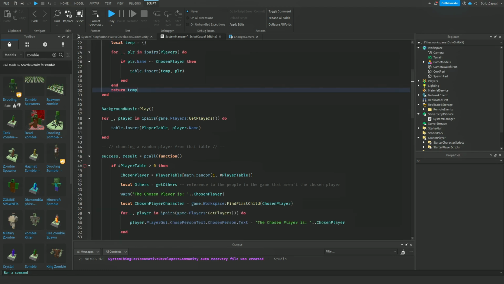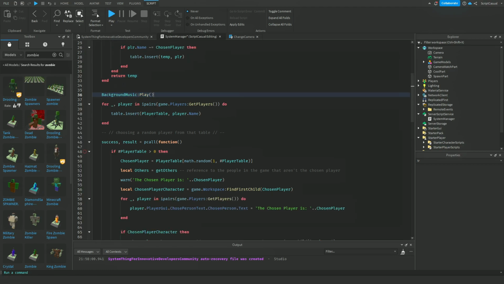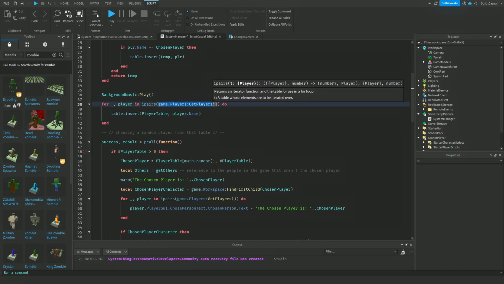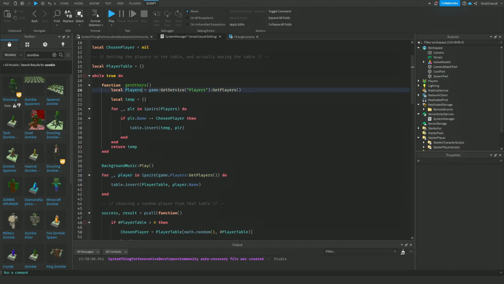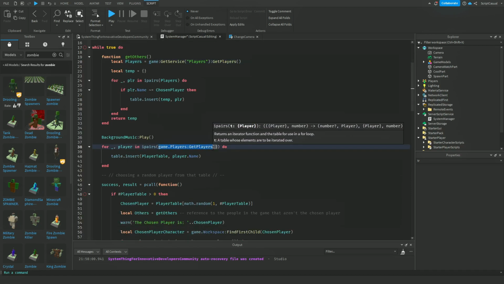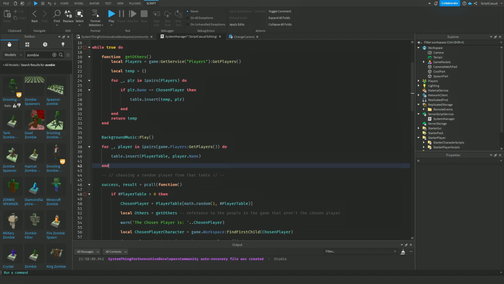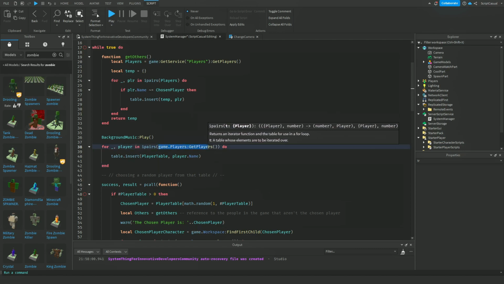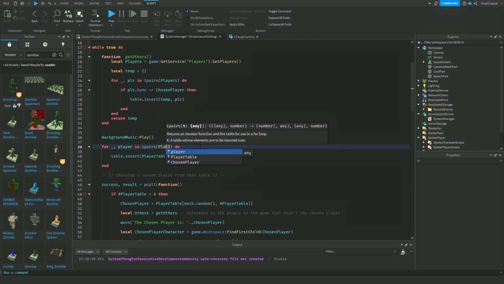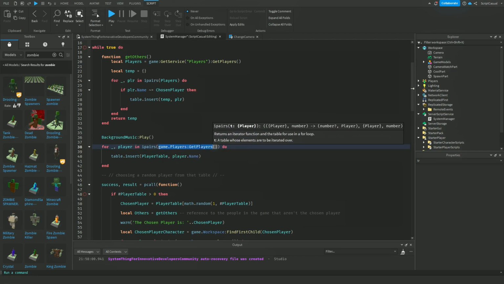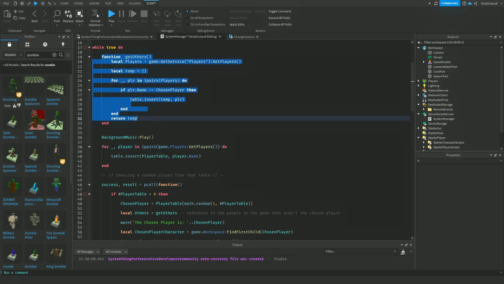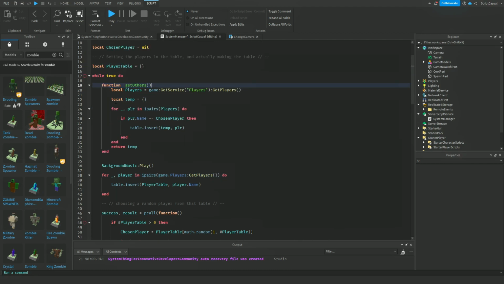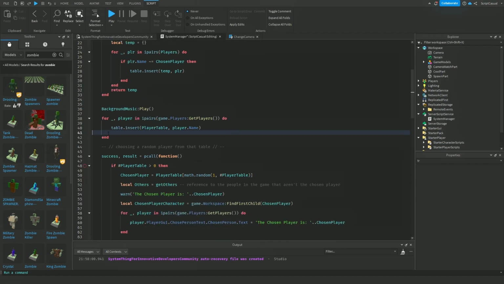Going down here, we're going to play our background music, and we're making another loop. In here, we are getting the game.Players:GetPlayers. This is the same as saying players, but I just did it like this. You can just say players here as well. But for now, I'm going back to this. And also, now that I think about it, you can't do that because this isn't a function. This is another scope. So forget what I just said.